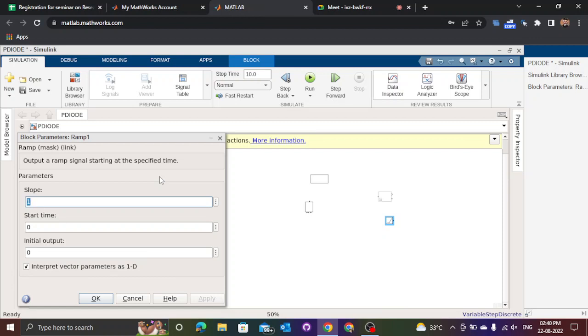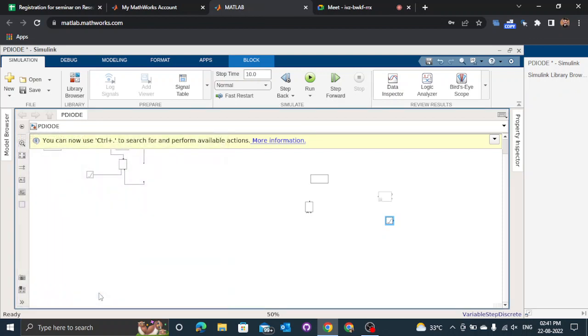Yes. Fira, have you taken this one? Ramp? Yes, ma'am. I'm asking, ma'am, the slope should be 1. Okay. Slope 1, start time 0, and initial output 0. Okay, done. Interpret vector parameters as 1D. Yes, ma'am.